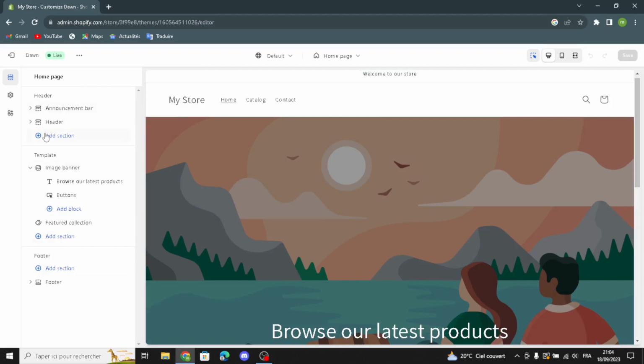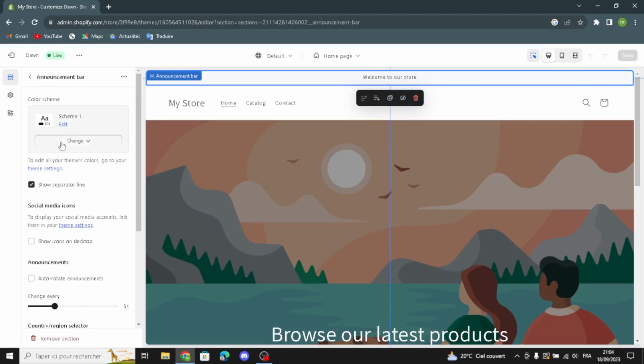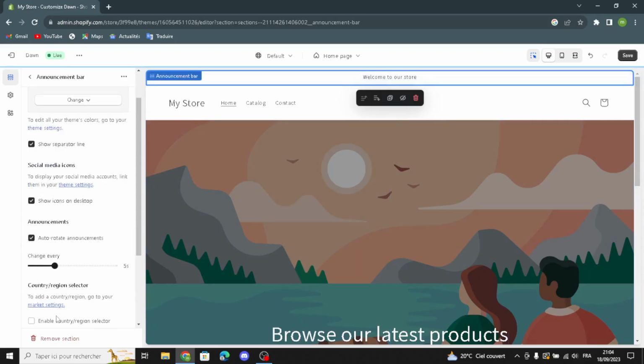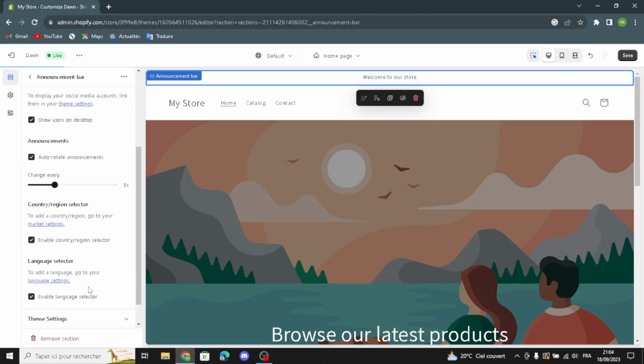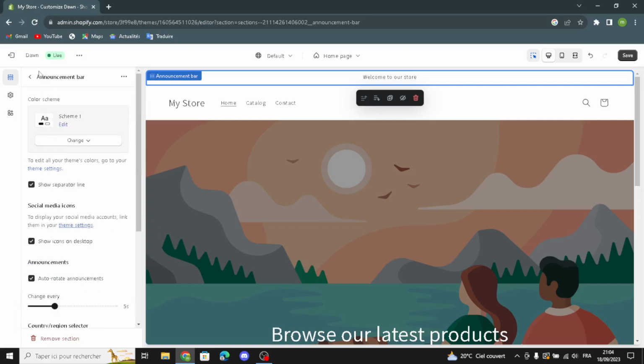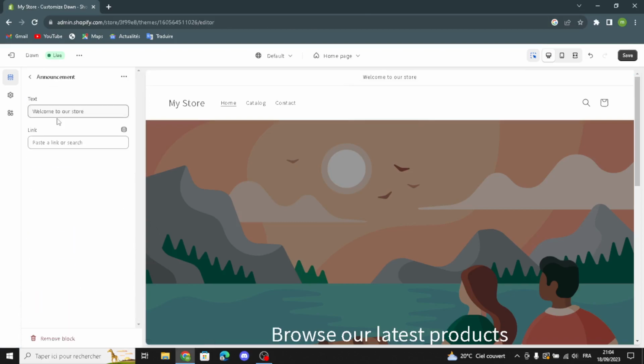So first, here we have the header, the announcement bar. You can change the color scheme. You can also show separator line. You can show icons on desktop. Here if you wanna auto change announcements, you can enable country and region selector. You can enable language selector. So that's it. Now let's get back and let's move on to the announcements.